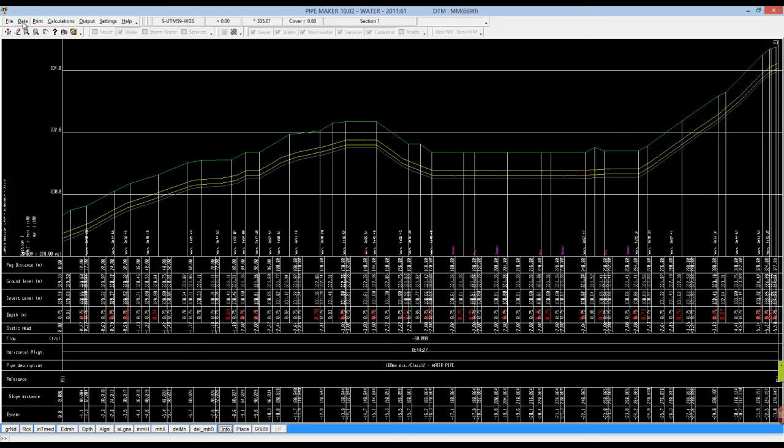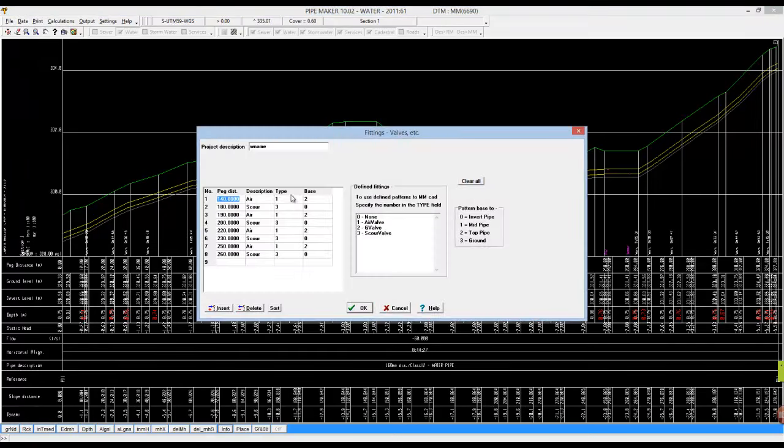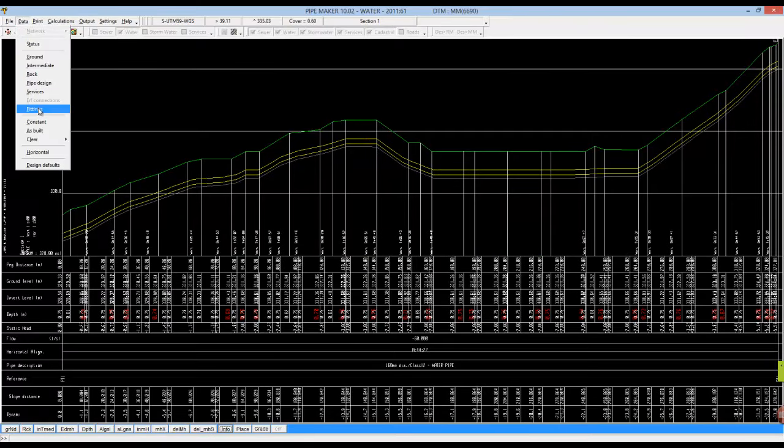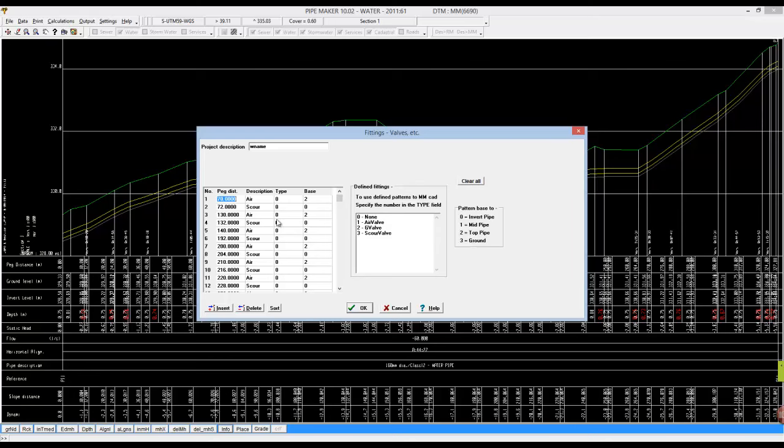Alright, go to my data, just check our fittings, make sure everything is still set up. You can actually clear that and rerun that as well. So we go to data, fittings. Okay, there's a few more. Right, so I'm just going to put these in quickly so that you get the idea of the final result. So the whole idea of PipeMaker is to create a construction drawing that you can then give out, and the pipeline can be built by contractors.